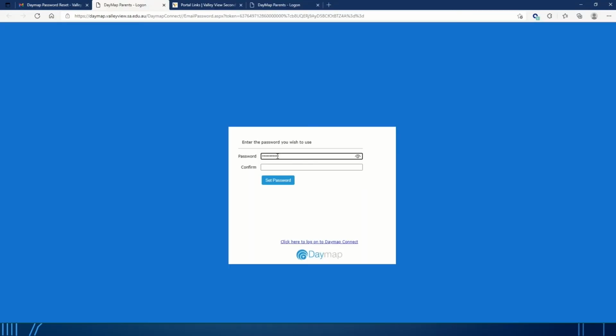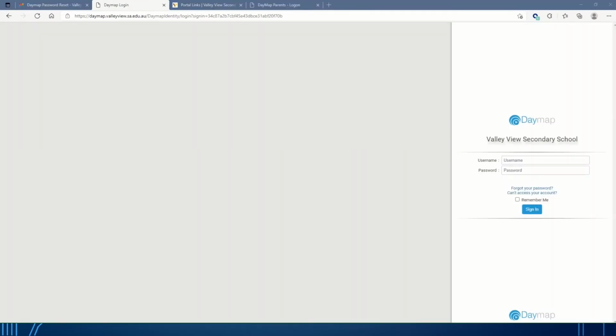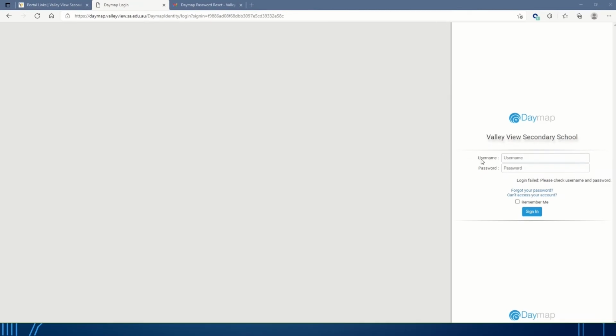This will open a page prompting you to create a new password for your account. To finish, click the Set Password button. You will be automatically taken back to the login page. Enter your account name and your newly created password, followed by the Sign In button.